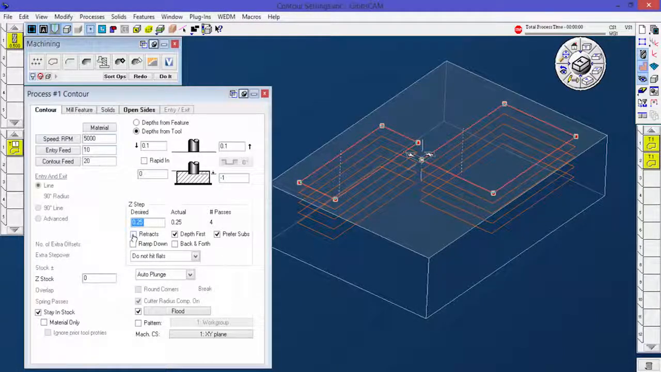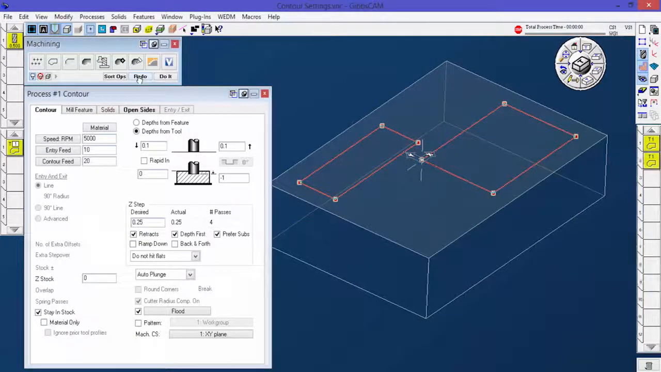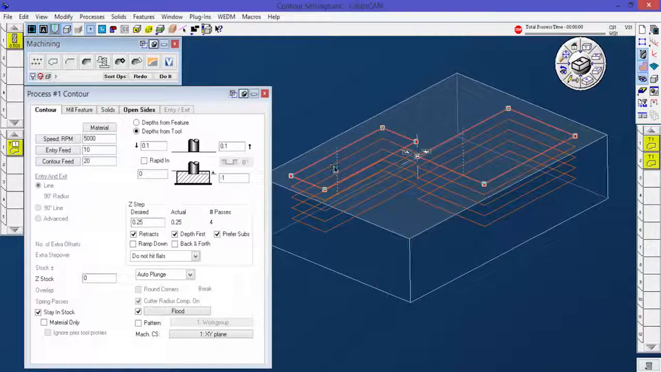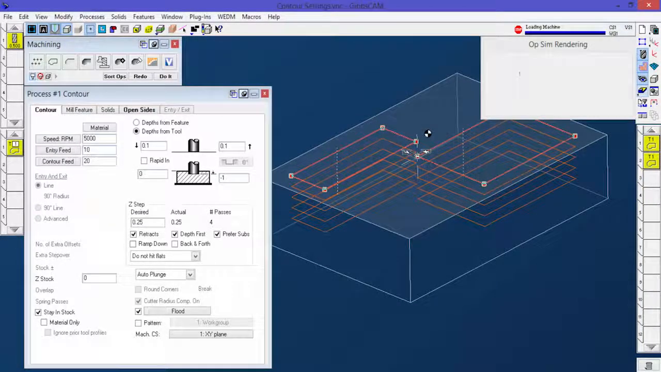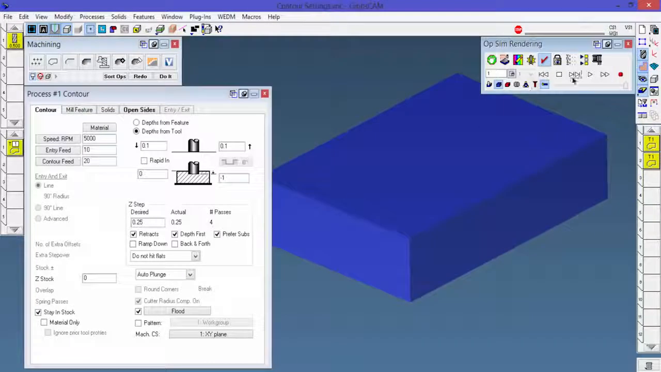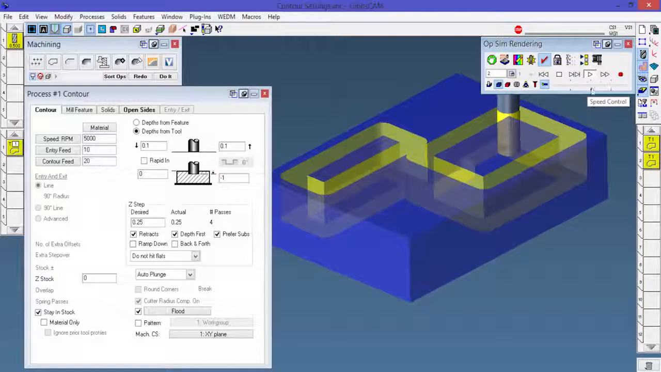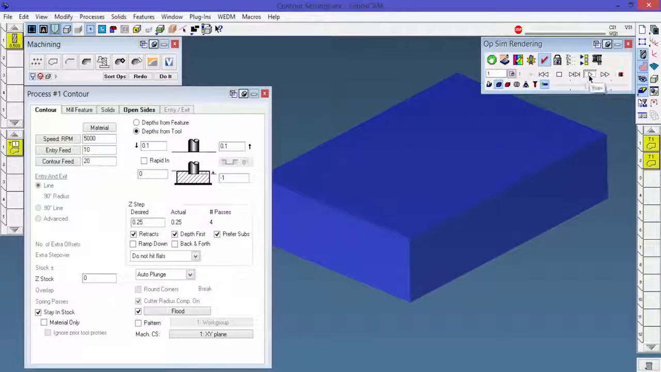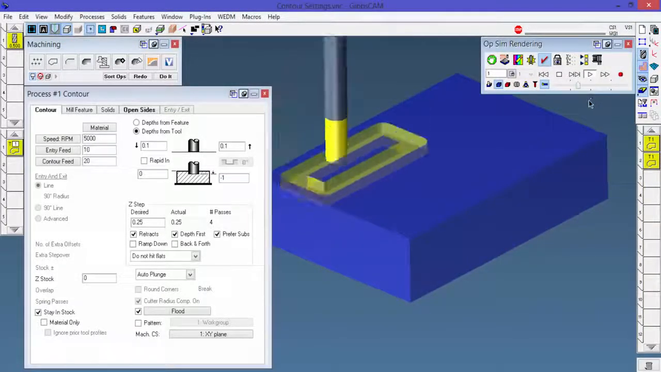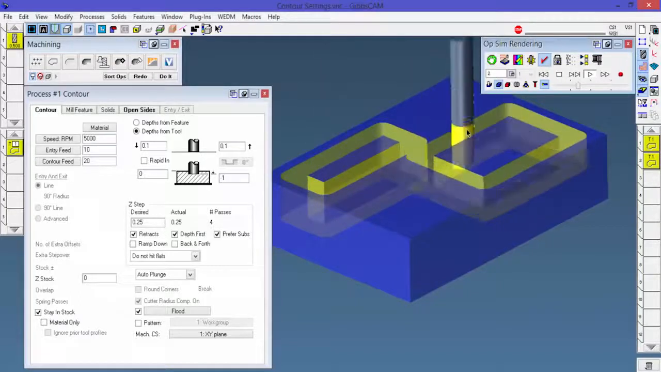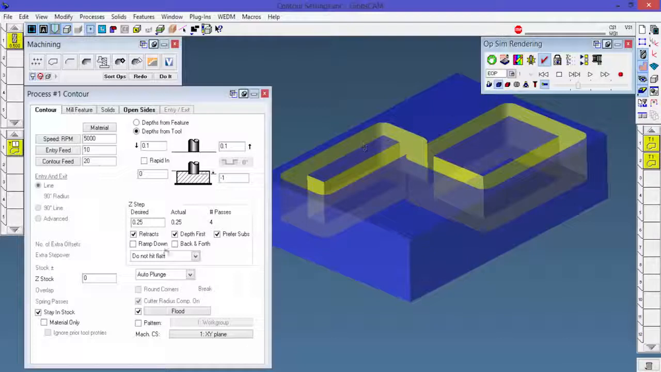First, let's talk about retracts. So what retracts will do, if I click this, let's go ahead and hit redo. What it's actually doing now is after each pass, it's retracting up to the clearance plane. So let's slow it down just a little bit. Slow it down a little bit more. So we can see that it kind of jumps up, so it goes back to the clearance plane. That's what retracts does.